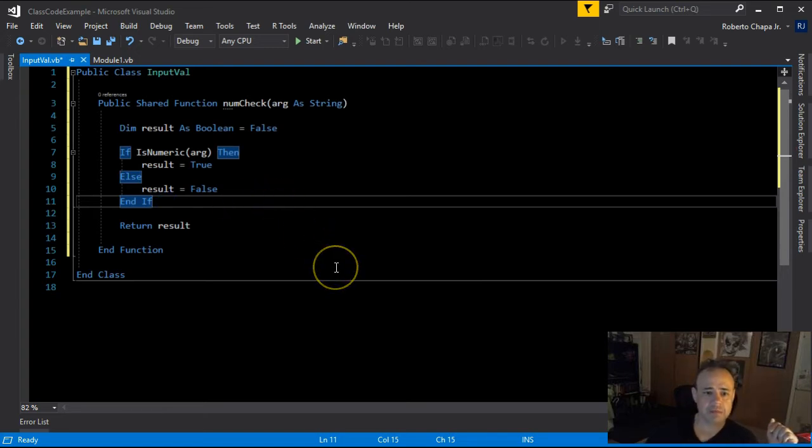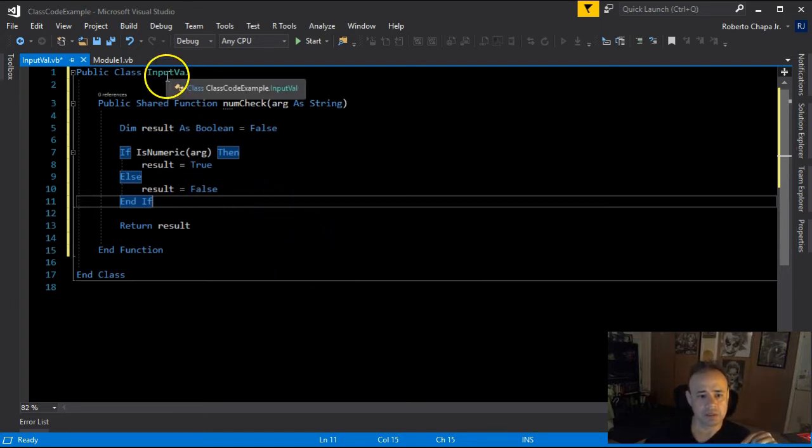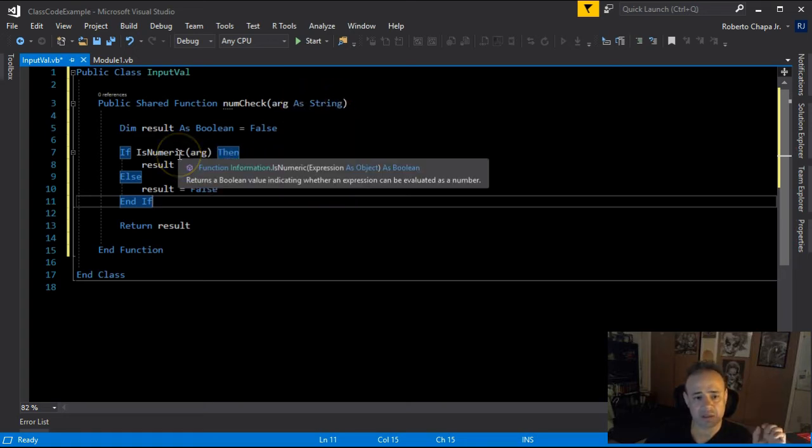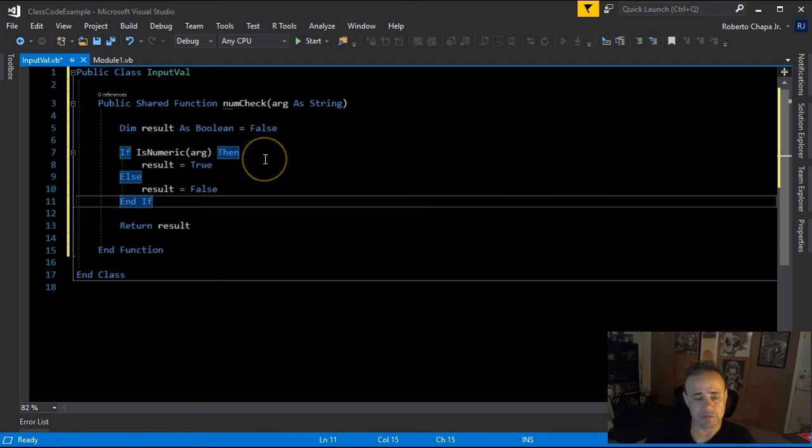Okay, so what I did was I created a class called input val, which is the name of the class, and I created a shared function which is called numCheck. The shared function means that this function will be accessible to any other class anywhere in the solution. This function is going to take an argument as string, and that argument is going to be evaluated to see whether or not it's numeric. If it's numeric, then the result will come out true. If it's not, the result will come out false, and it'll return the result. So that's really it. A very, very simple numCheck.